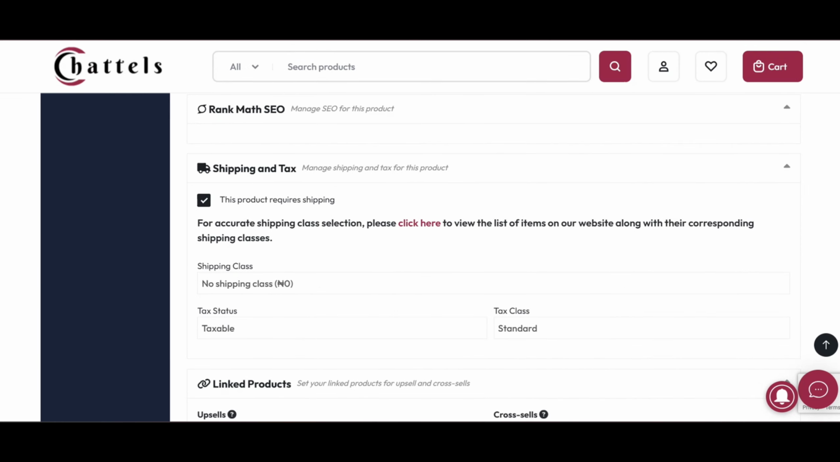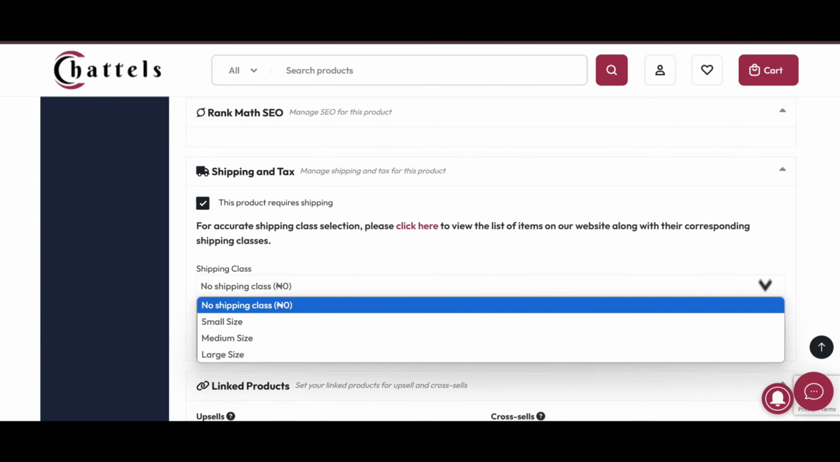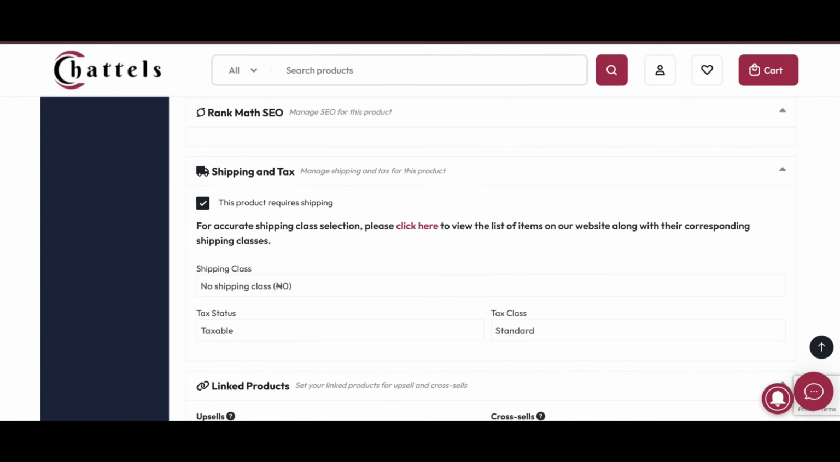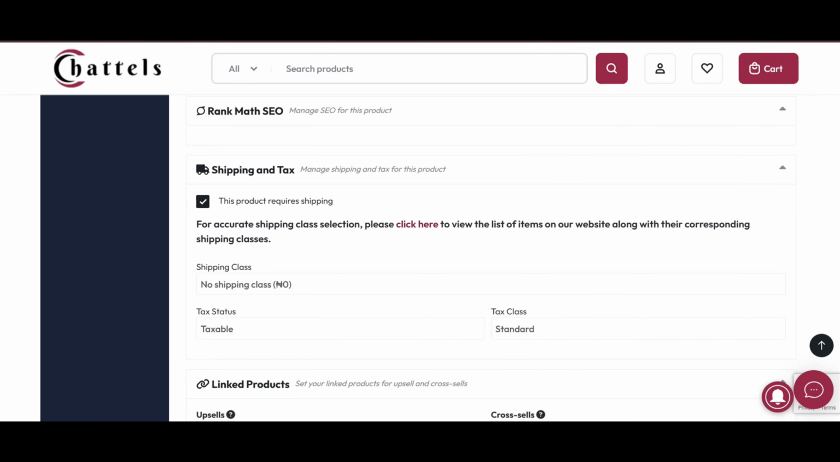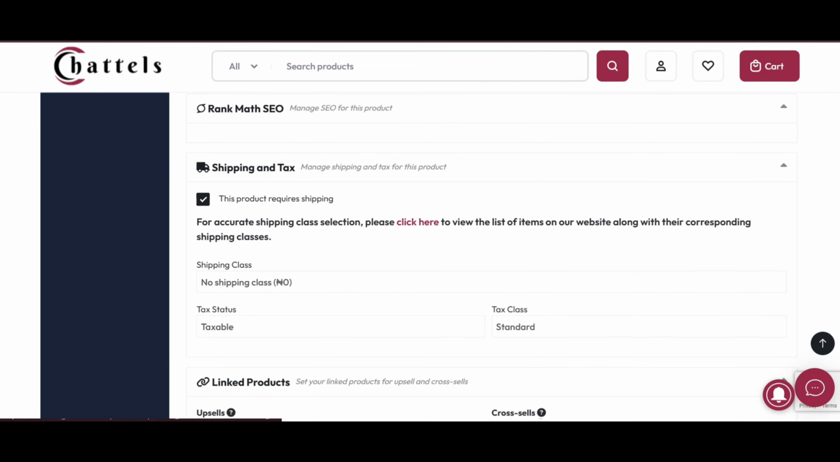Tax status. For accurate tax calculations, always leave the tax settings as they are. Ensure the tax status is set to taxable and the tax class remains standard. This allows the system to correctly apply the appropriate tax rates to your product.